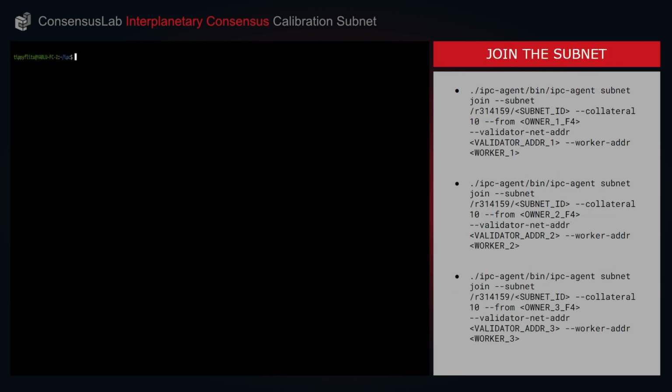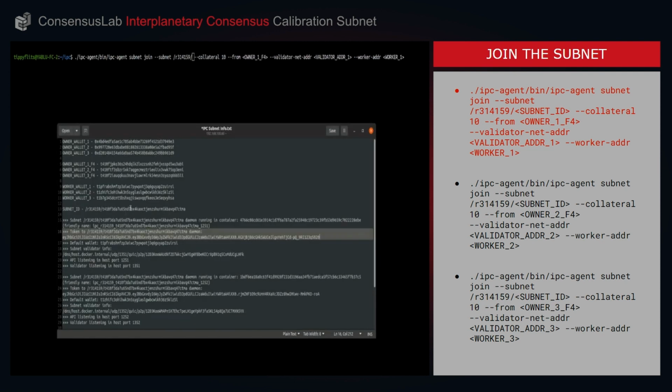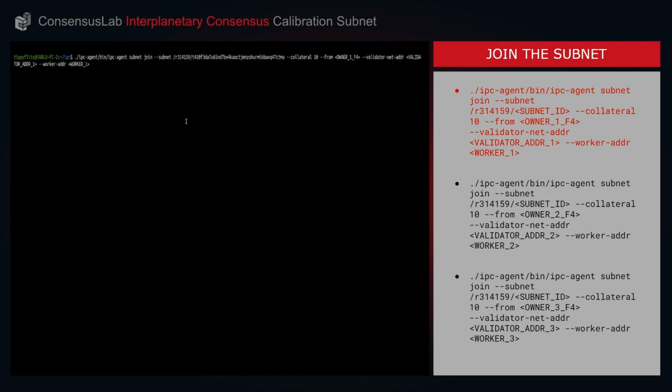So all of the infrastructure for our subnet has now been deployed, and we will now join each of our validators to the subnet by using the IPC agent subnet join command. Again, we need to fill in a few placeholders, all of which we recorded earlier. First of all, our subnet ID. We'll then input our first owner wallet address. This is the F4 address.